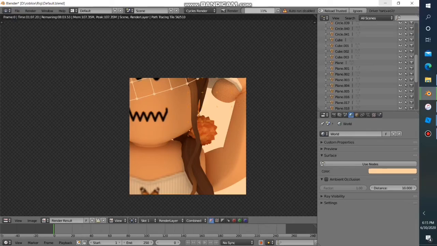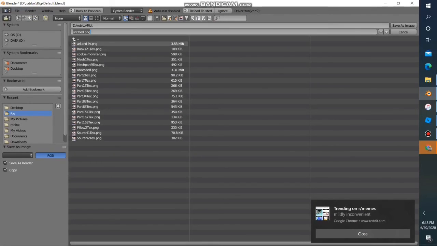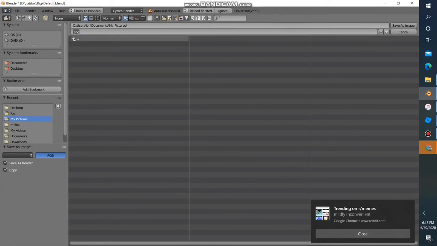Once it is done rendering, you're going to press on the image and press save as image and save it to whatever document you would like. And then you're done.